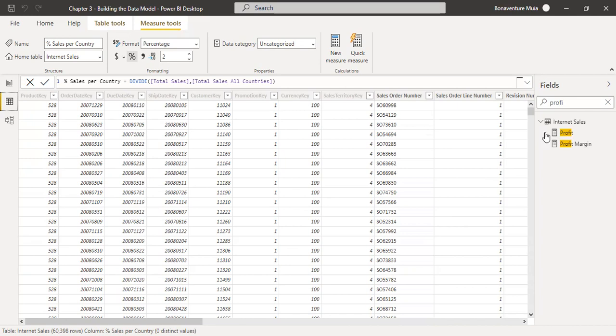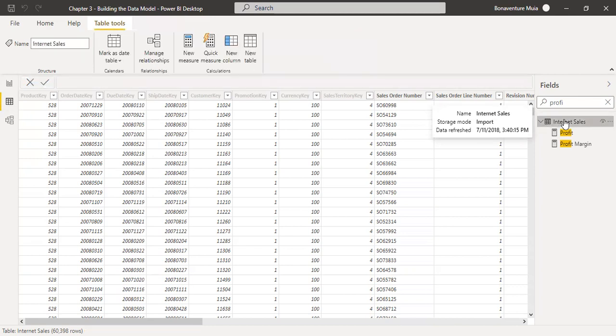So we are creating a measure. To create this measure, I want us to click on the internet sales table and then create a new measure. And the name of the measure, I want us to call it YTD, year to date sales. We want to get the total sales up to a certain date in a year.